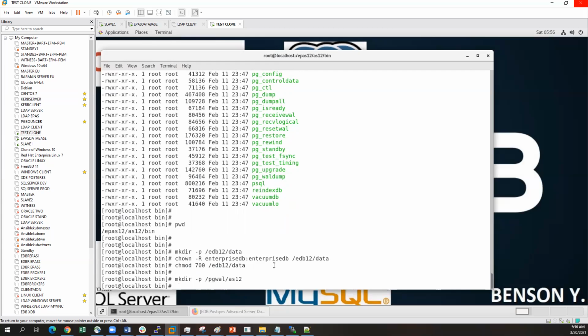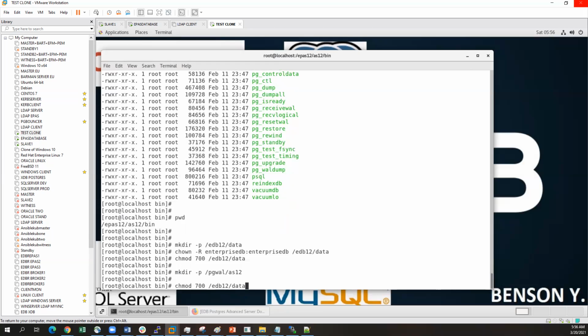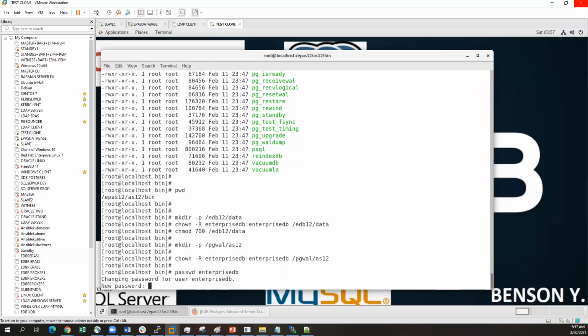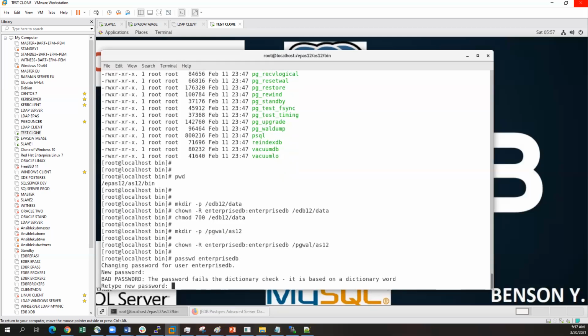I want to make everything custom, different locations. Here I'm going to give that to enterprisedb. So we've created a custom data directory location. We also created a custom pg_wal location, and we already have our binaries on a different location. Right, so let me go ahead and change the password for enterprisedb here quickly.